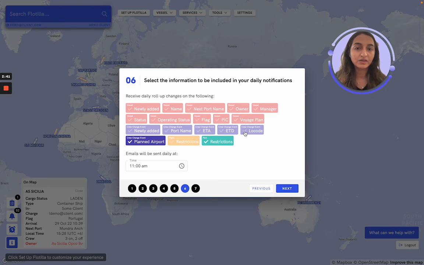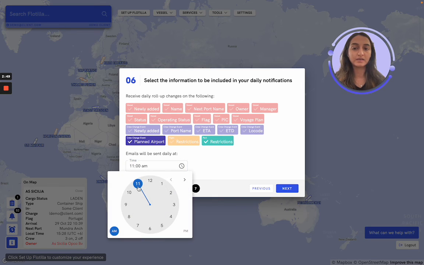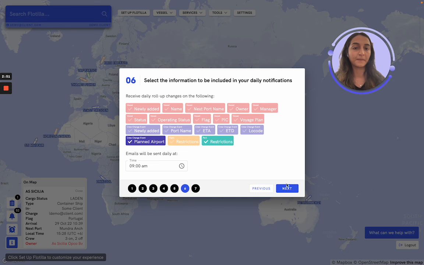So in this case, as soon as there's a port restriction being updated, I would like to know. And as soon as there's a crew change being planned, I would like to know. And I could select this to be updated when I log into work at 9 a.m.